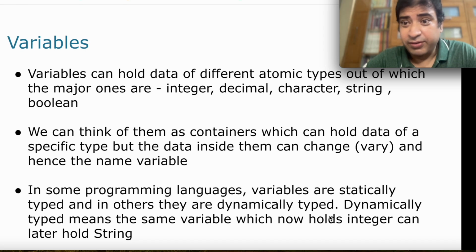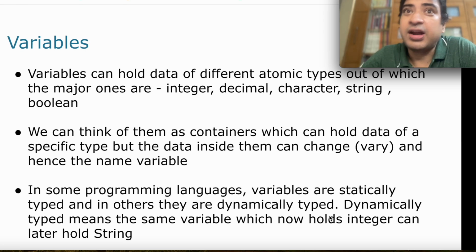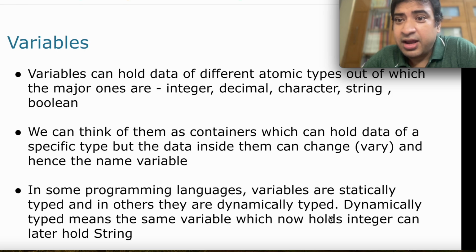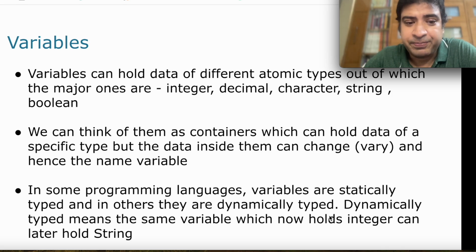But the reason they are known as variables is that the data you put in the bucket can change, which means if it now holds data A, then after some time you can reassign some other data onto that variable.